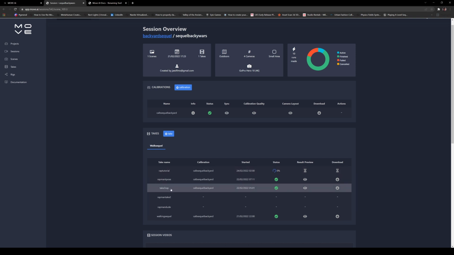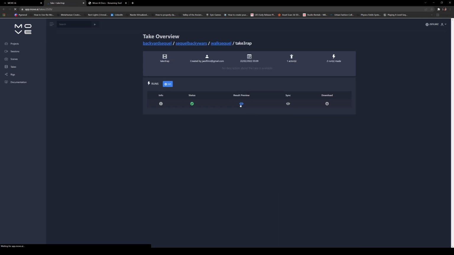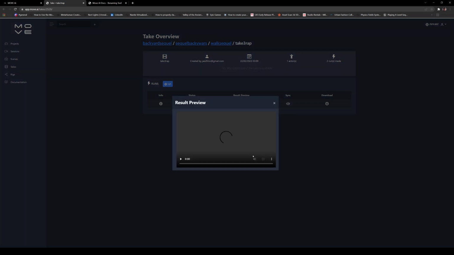You can see take 3 wrap. I'm going to click on this. The status is already green, so that's good. And I'm going to preview the result. As you can see, here is our motion right now. And for having 4 cameras, this did really well. Now, the suggested camera count is if you have 4, that's 1 person. 6, you can have 2, and then you can pretty much have up to 16 cameras to use this system, which, man, I think that would be some insane quality.